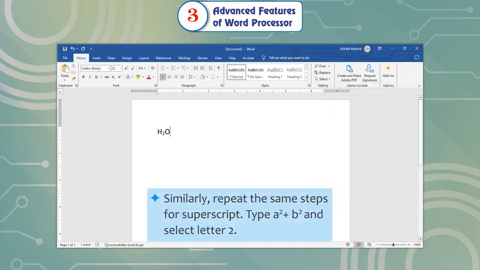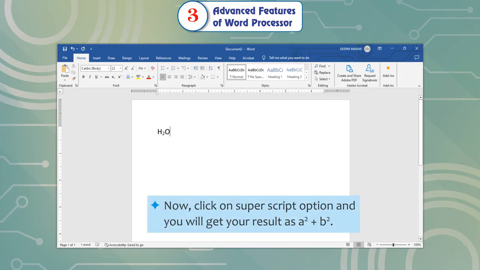Similarly, repeat the same steps for superscript. Type A square plus B square, that is a2 + b2, and select letter 2. Now, click on Superscript option and you will get your result as a² + b².